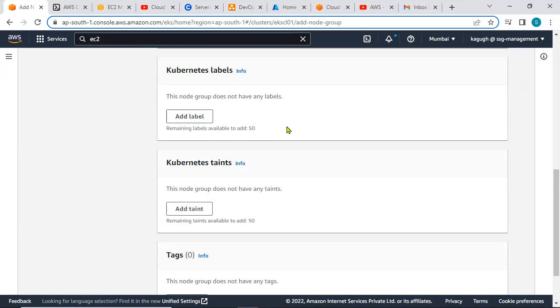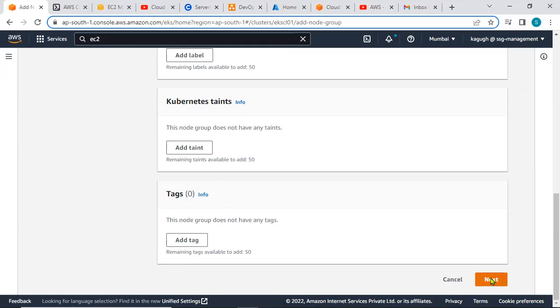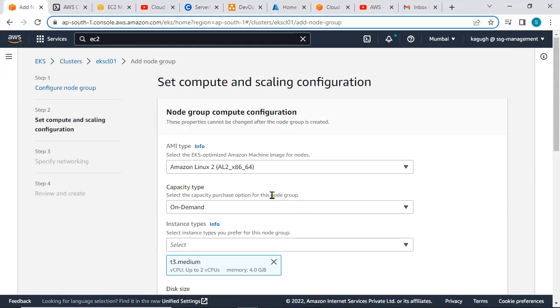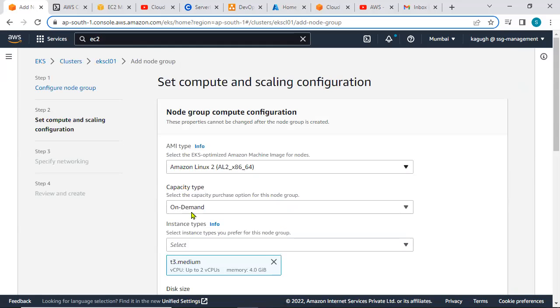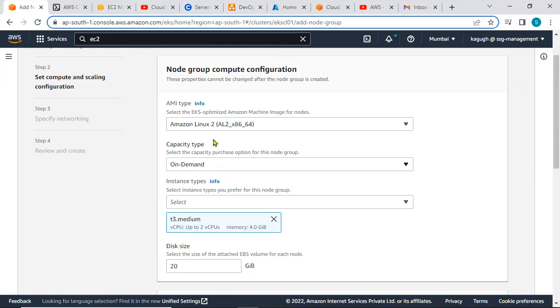I don't want to add any labels now. I don't want anything. I'll just say next. And which AMI we want to use for the node group compute. Which compute instance we want to use for this particular node group. So I will say Amazon Linux 2.